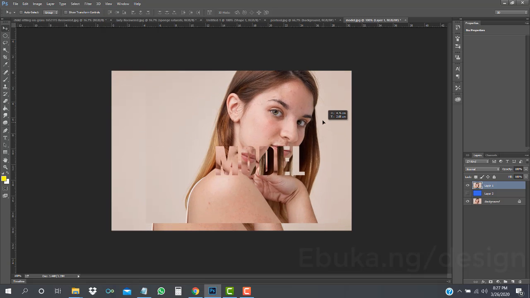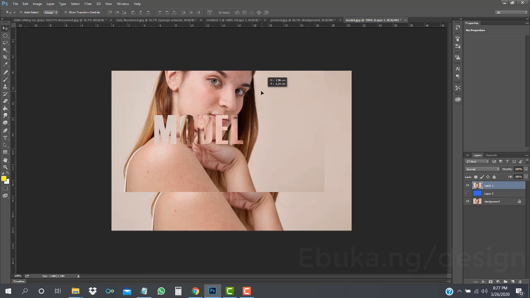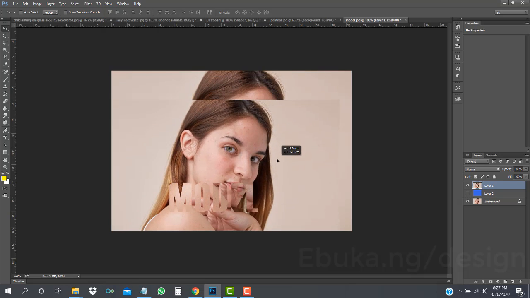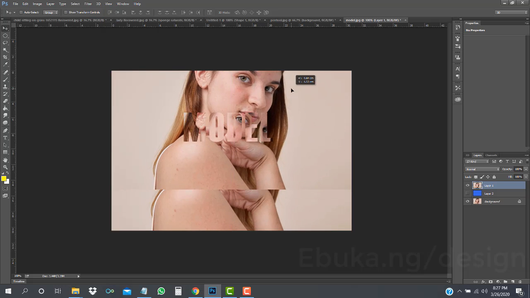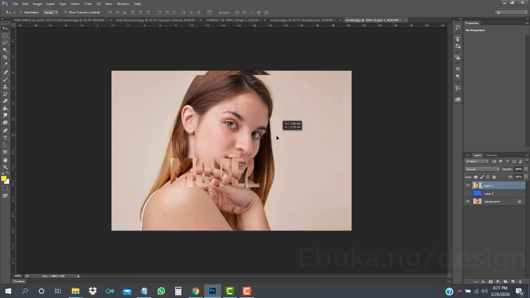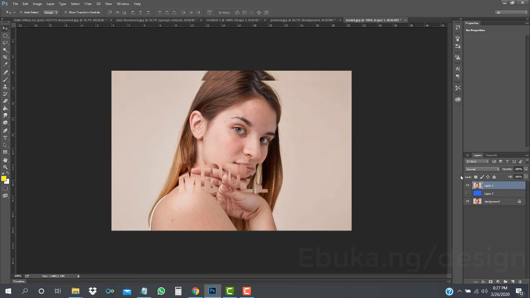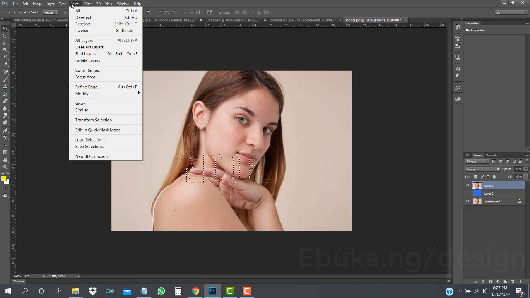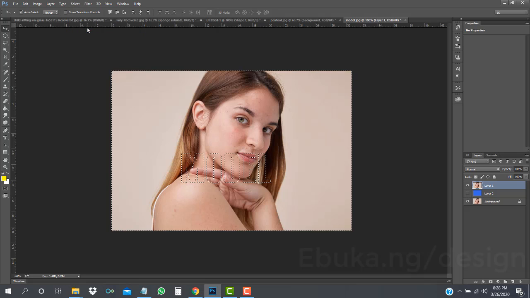Can you see that it's been cut off? The model shape has been cut off this layer, so you could decide to put anything there behind it. Also, another way you could think of this is if I invert this selection, just watch as I invert the selection. Then cut, right?